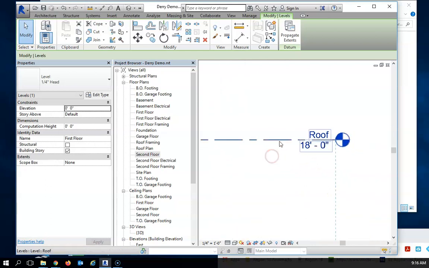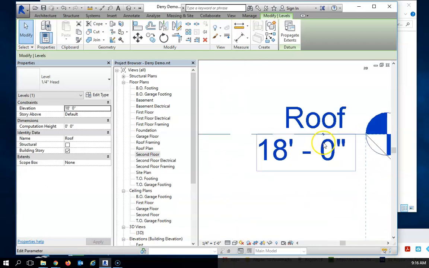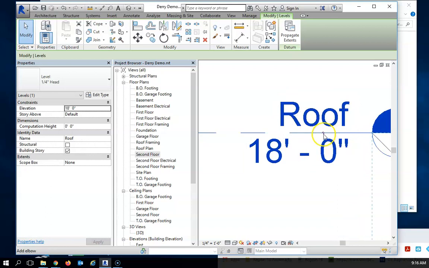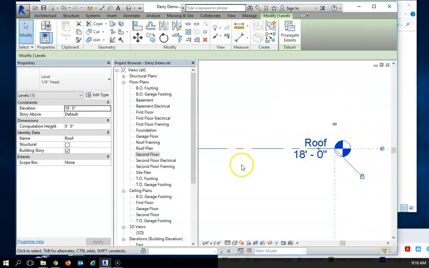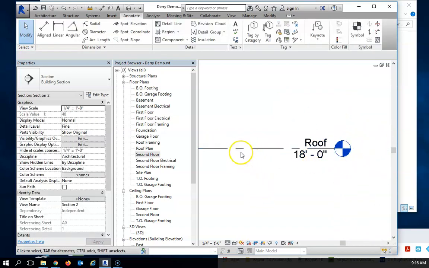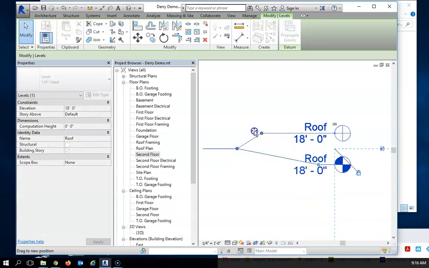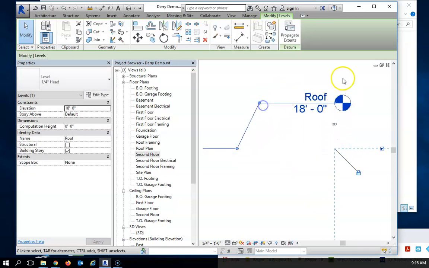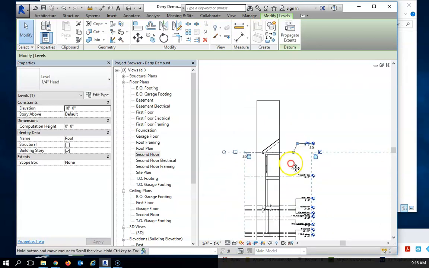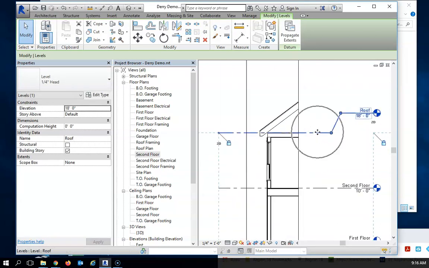If you click on the line, you'll see this little squiggly show up. You see that guy right there? Once you click on the line, I'll do that again. I just clicked on the level line and the little squiggly became active. If I click on the squiggly, I now get these little dots and I can move the text that's associated with that level, but it doesn't change the actual height of the level.